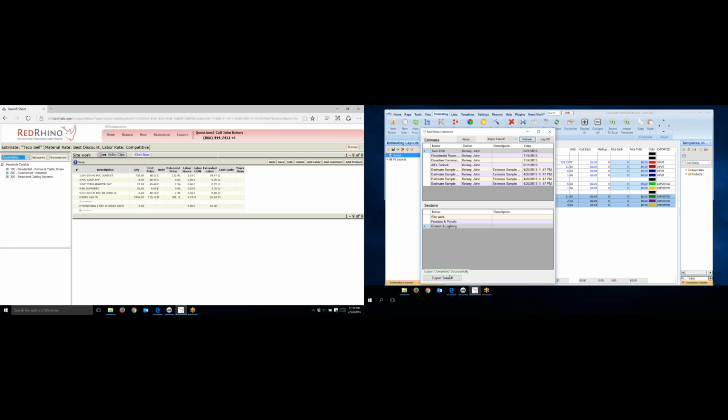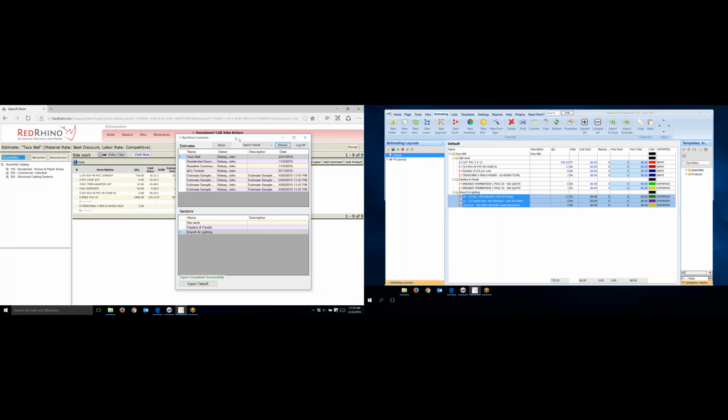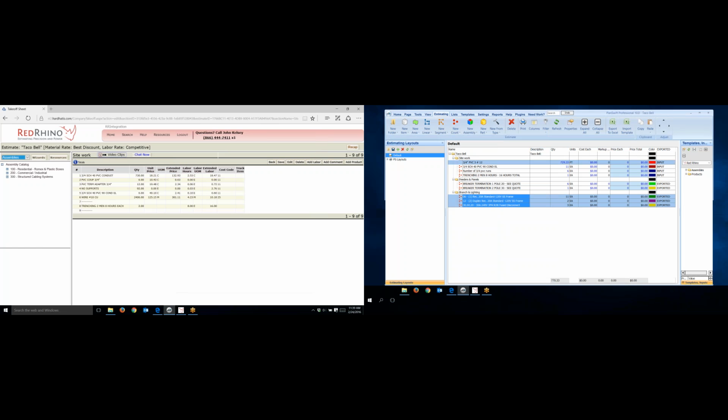Now when it's done, it shows you that it exported. It says export completed successfully on the connector. Let me move this out of the way. The other thing it does is it shows that these items were exported in PlanSwift. Okay, and then the items were exported to Red Rhino.